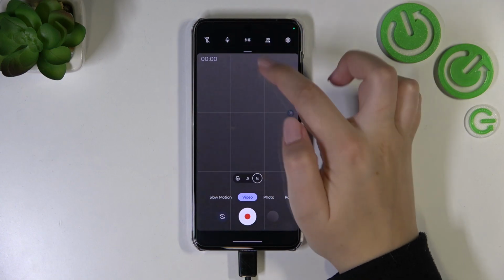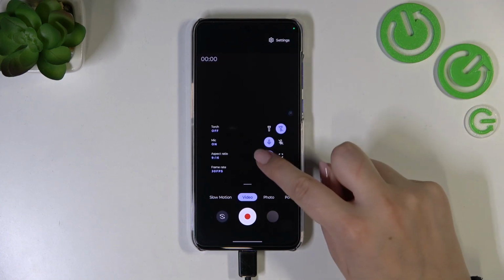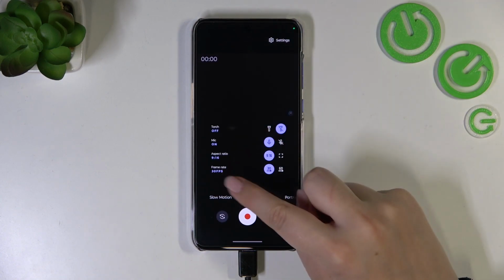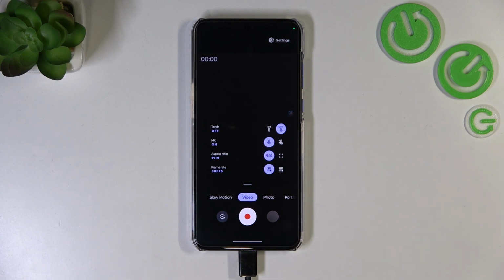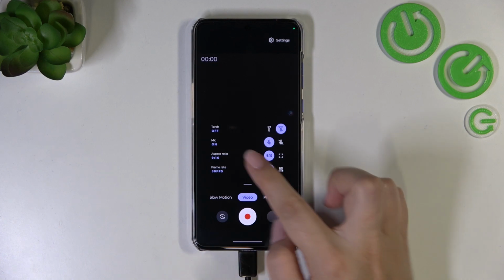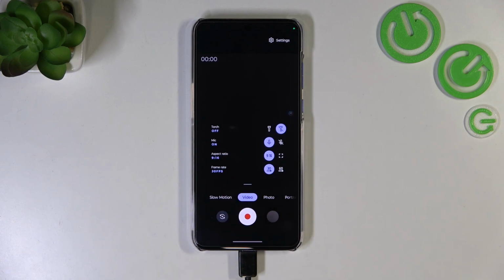So now we can take a look at this option bar. We can unroll it if you want to. And as you can see here, we've got two different options which are connected with the quality, let's say, and resolution. We've got the aspect ratio and the frame rate.